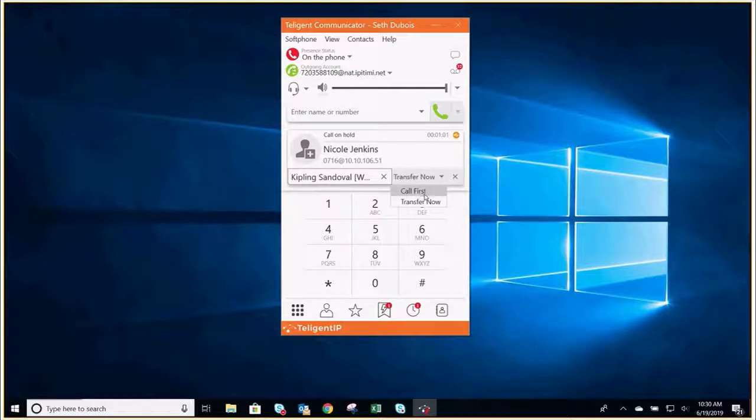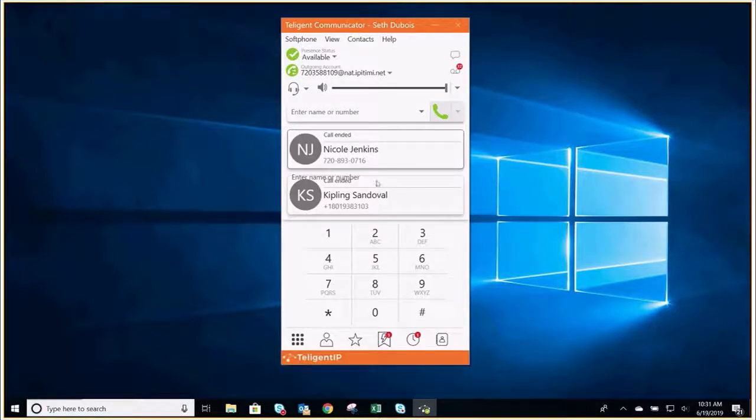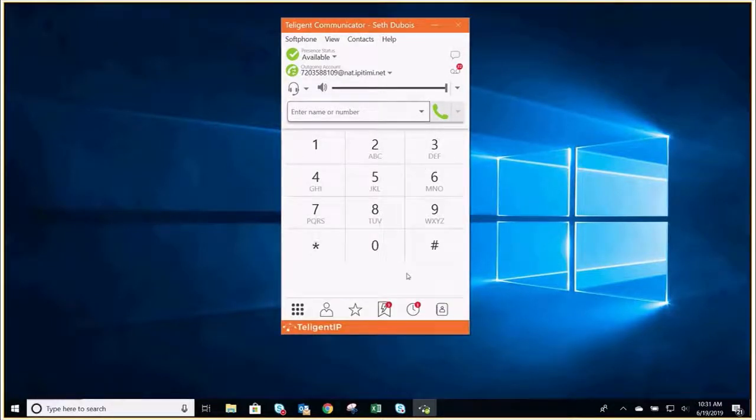Call first is a warm transfer. Transfer now is a cold transfer. So you'll see if I click call first here, it puts the call with Nicole on hold and initiates a call to Kipling, who I'm going to transfer this call to. Once Kipling answers that call, we can have that conversation. I've got the ability then to put Kipling on hold and go back and talk to Nicole, maybe finish my conversation there, put Nicole on hold, and then finalize the transfer by clicking transfer now. You'll see that call ended on my end, and Nicole and Kipling are now talking to each other.